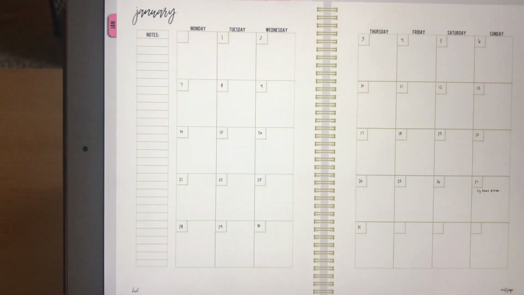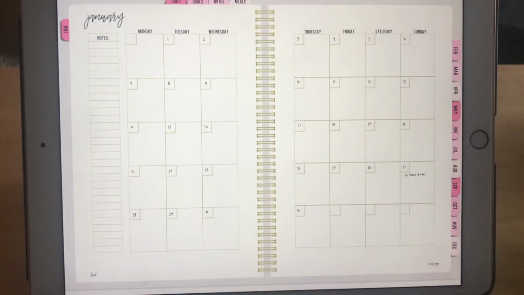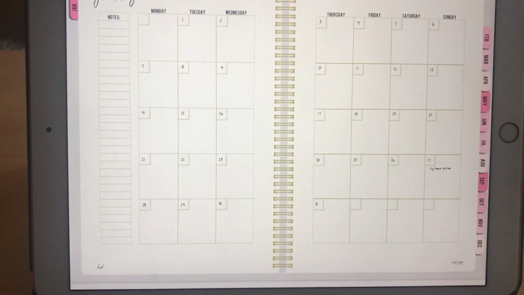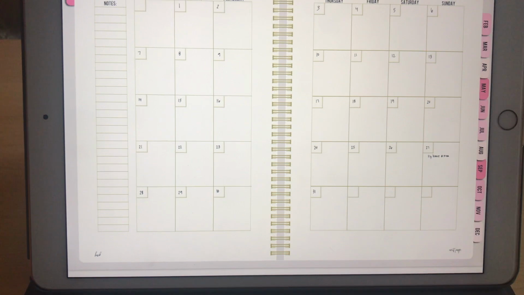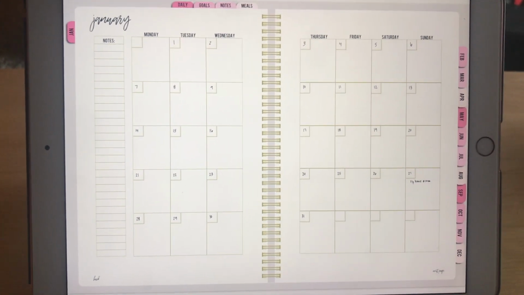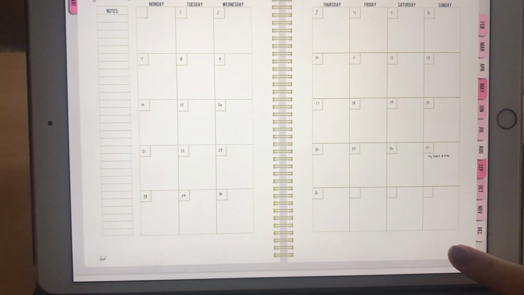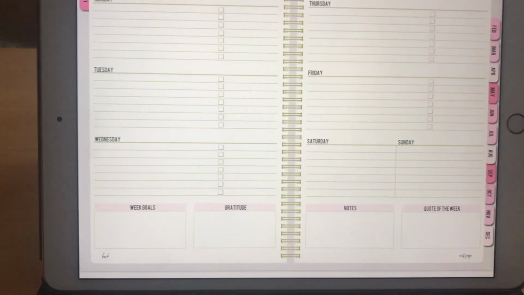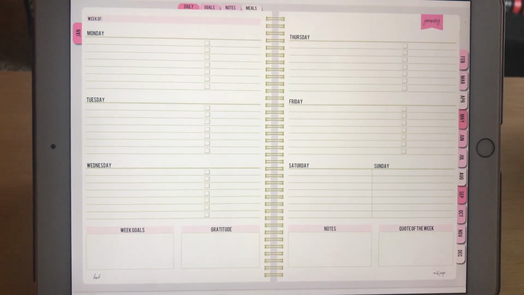And then if you click on the month tabs, it brings you to whichever month you click on, obviously. And you can write in stuff you have going on, and then you can click on next page, and this is your daily page.